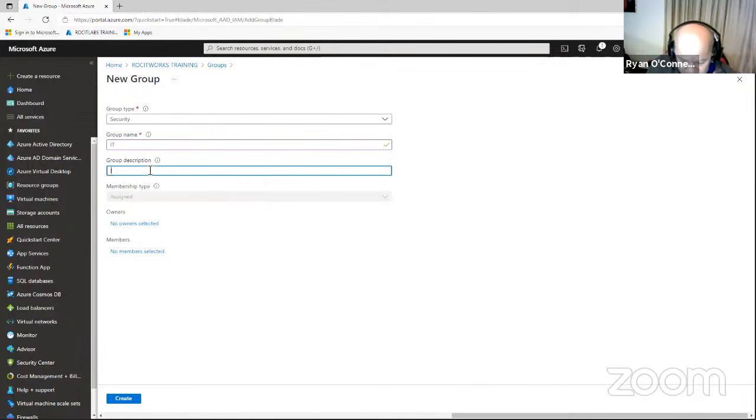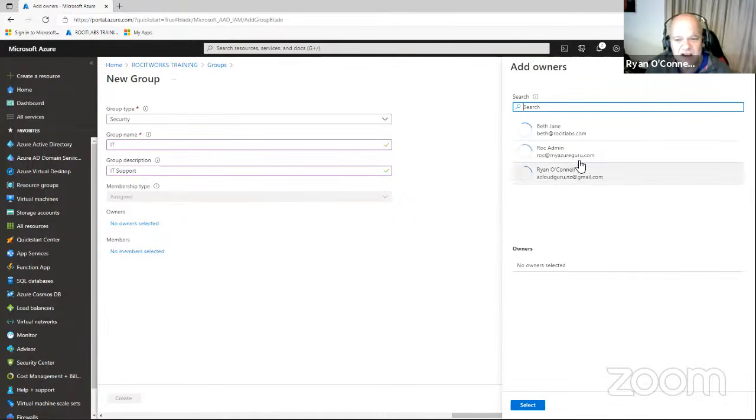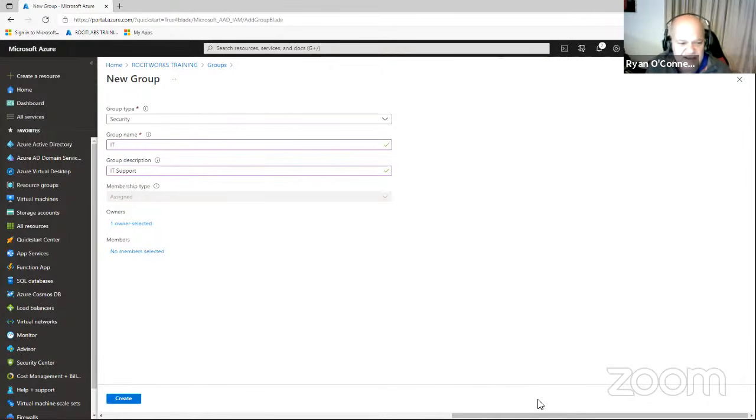And we can give it a name, IT support. And if you notice now, we've got security group, and I've also got an Office 365 group. Now, if I had Office 365, I could select that and I'd have Office 365 apps available to my users. But because I don't have Office 365 at the moment, I'm just going to select security group. Of course, we can select owners, who's going to be an owner of that group, and we can select members. And once we start adding members to our groups, we can say, right, Beth Jane is going to be part of IT support.